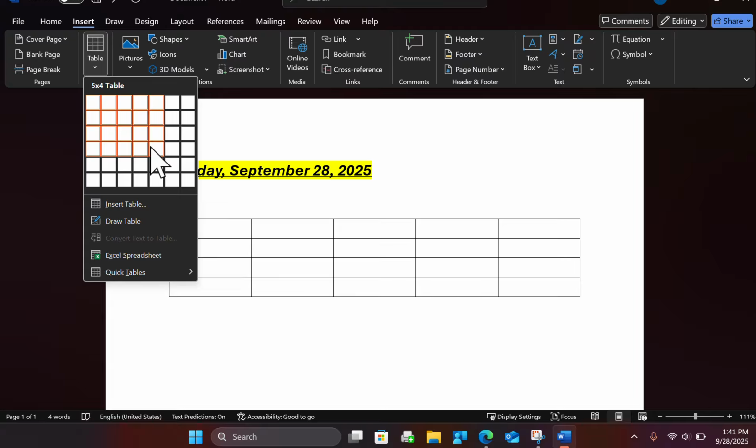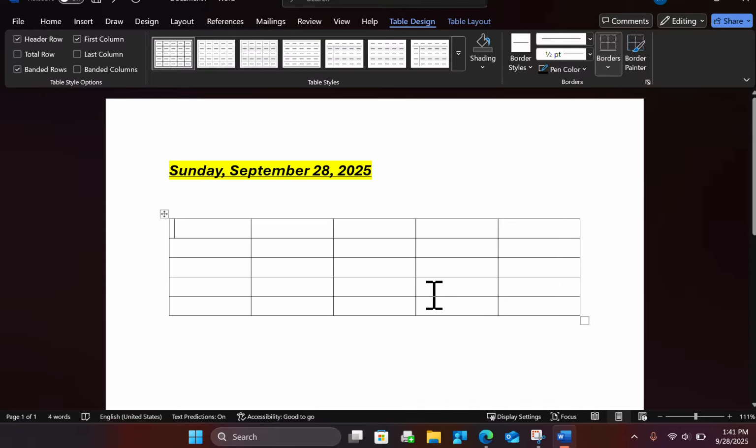So let me just double check my work. 1, 2, 3, 4, 5. Let me see. 1, 2, 3, 4, 5. And then 1 column, 2 columns, 3 columns, 4, and 5. Now, if this is what you're looking for, then this is what you will select. And voila, there we are. We have created our columns and our rows, and essentially it equates to a table, right?